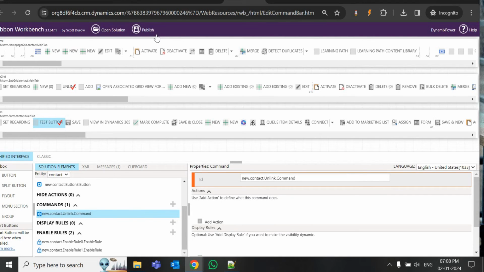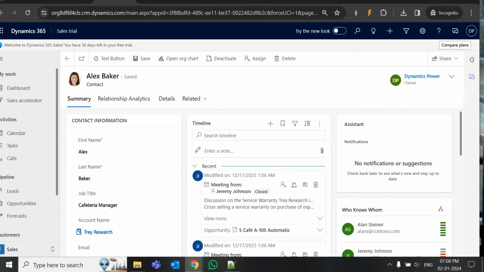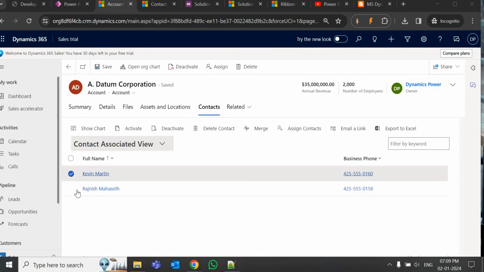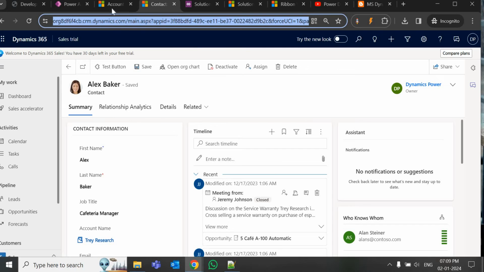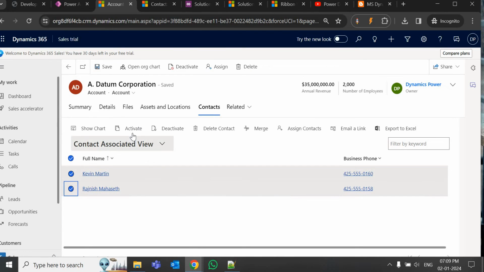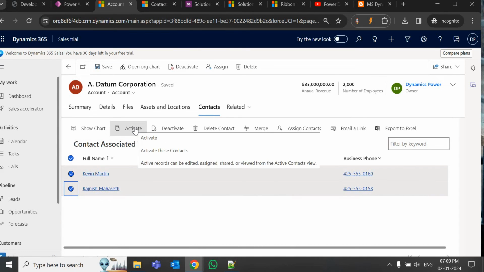Okay, now you are going to publish it. Once you publish it, this button will become visible on the selection of records in the subgrid. Now the other changes: if this button is visible and I click on it, it should get the record ID, the GUID, of let's say this contact, and then pass it to the custom button, and the custom button should process the GUID and perform the actions.